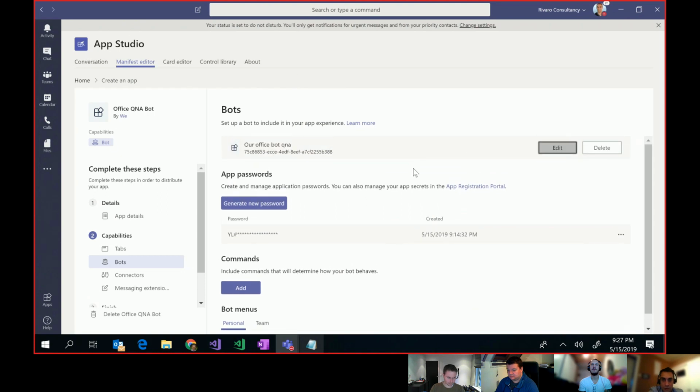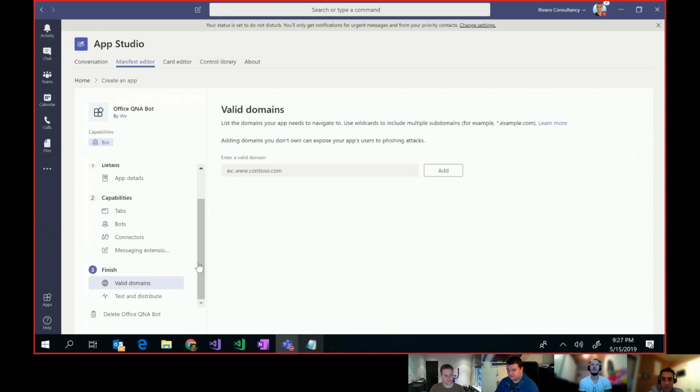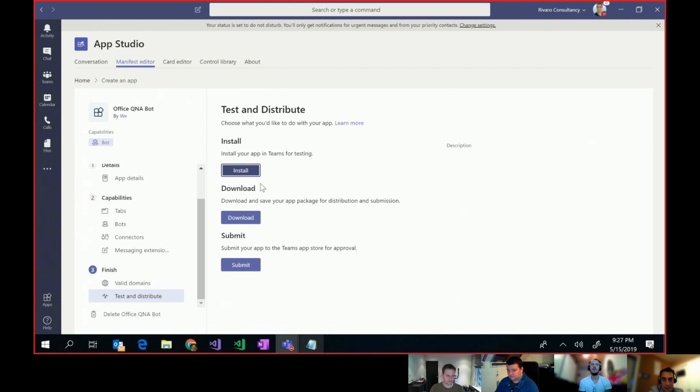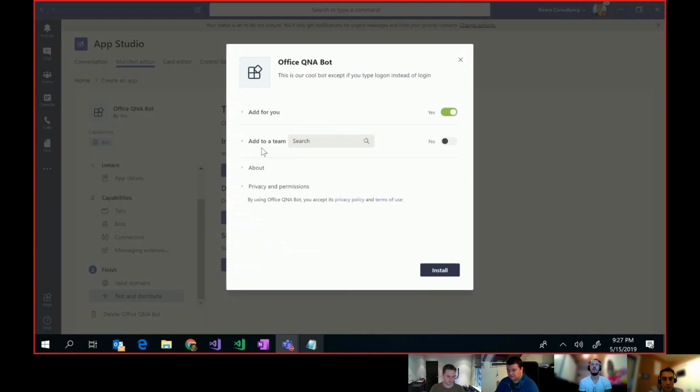There we go. This is all our bot information. That's looking good. We don't have a tab, no connector, no message extension. Valid domains, we don't have a tab, so we don't need valid domains. And then let's click test. Let's just install our app.